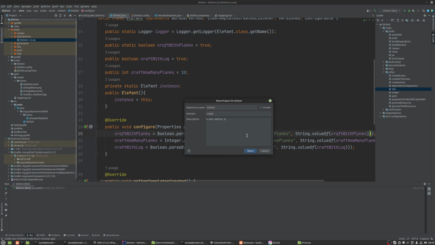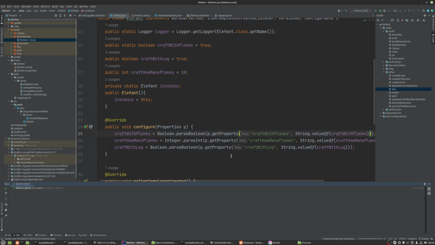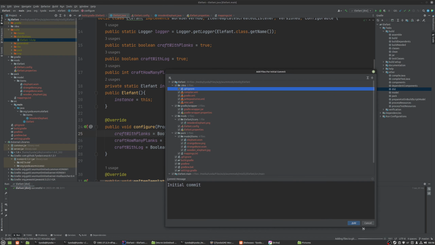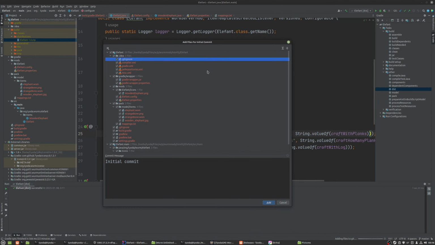A mod adding a cute elephant. Check out the tutorial for it. I made it. It is very long. And that's pretty much it. You should share. It's going to prompt you with this nice window.